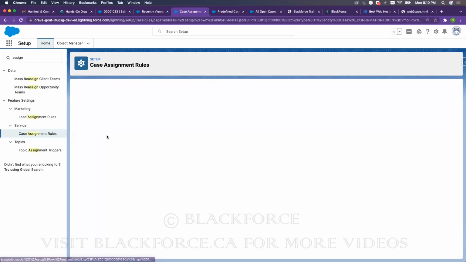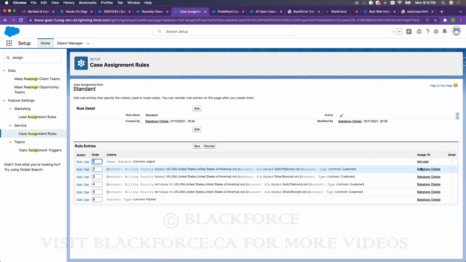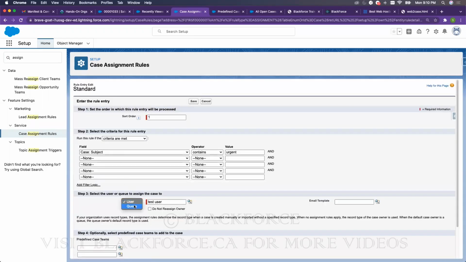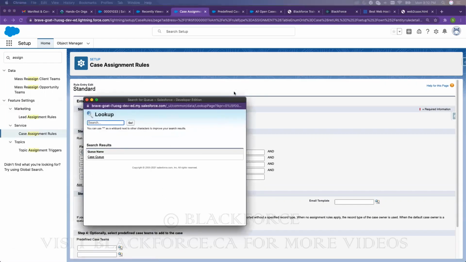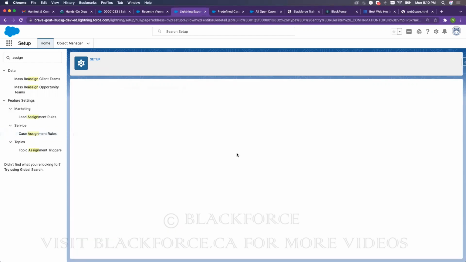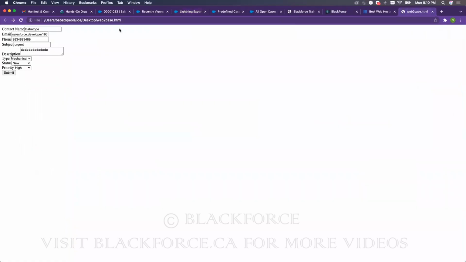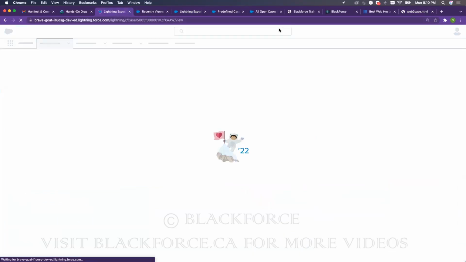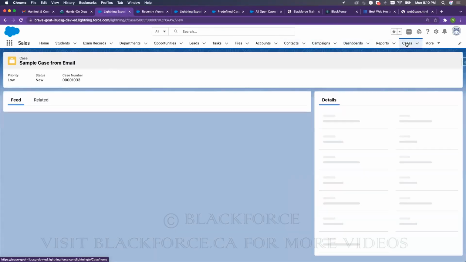Okay, so now that we have the case queue, instead of assigning to test user, I can just assign to a queue. Okay, I can just assign to a queue, and I know that whenever the case matches the criteria urgent, it is going to be assigned to a queue. So now if I go back to this and I know that this is urgent, I submit this, okay? And I go back to refresh. I go to my cases.